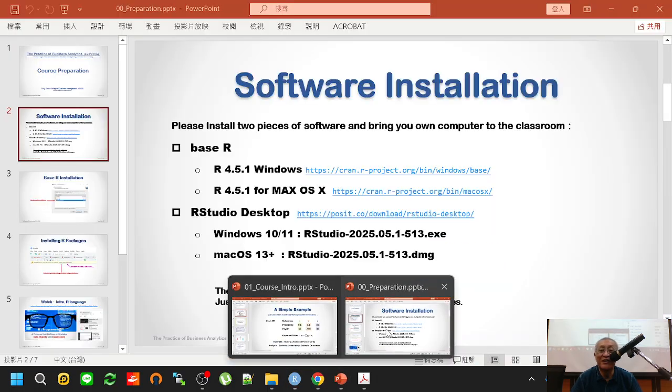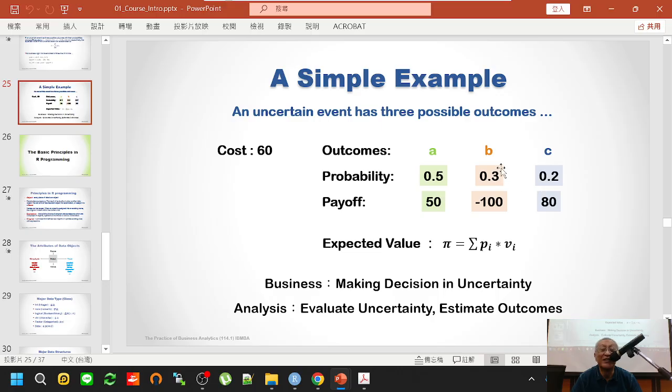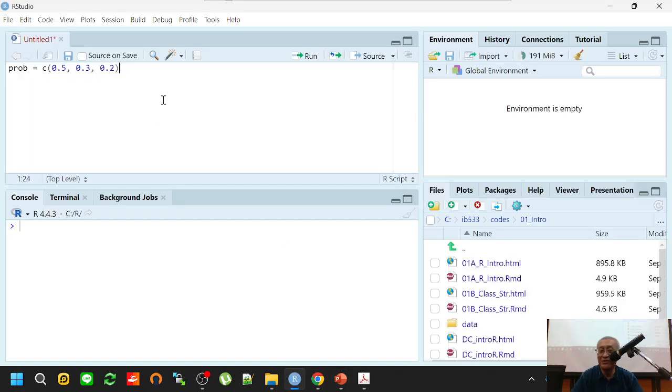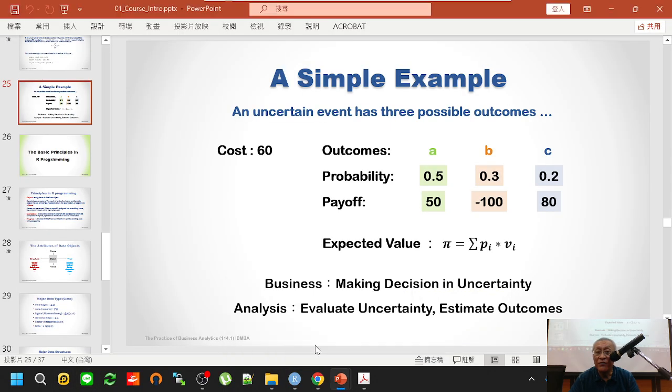in order to reflect these 3 probabilities, isn't it? Okay, and then we will create the other vector called payoff. So it is payoff equal to, again, we use this c function to create a vector of what is the value? 50, -100, 80.